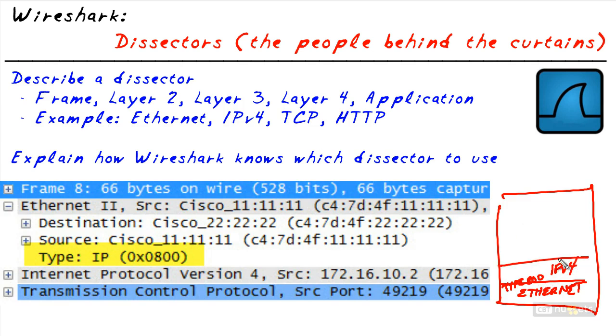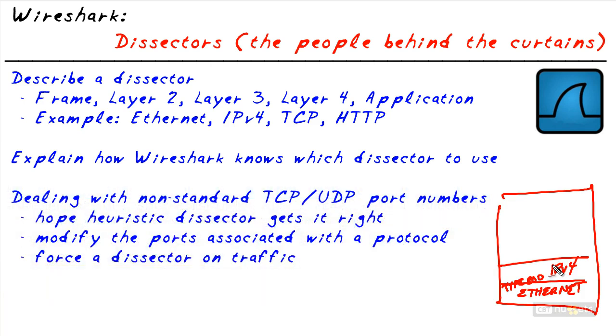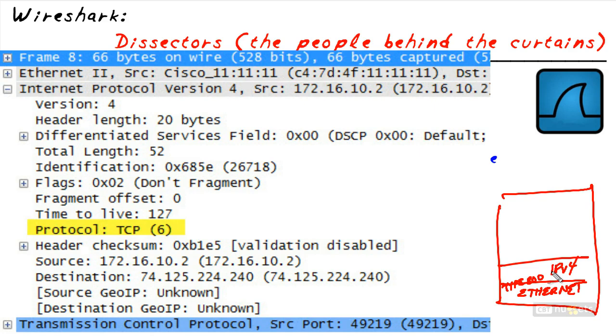So when Wireshark is looking at this packet and says, okay, in the Ethernet header, it says that the next protocol is 800, IP version 4, it knows exactly which dissector to assign for layer 3. It's going to be the IP version 4. Now, in the IP version 4 header, it's got the source address, the destination address, IP addresses. It's got TTL.